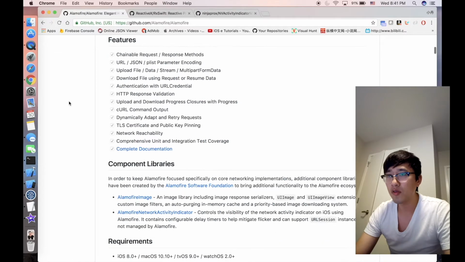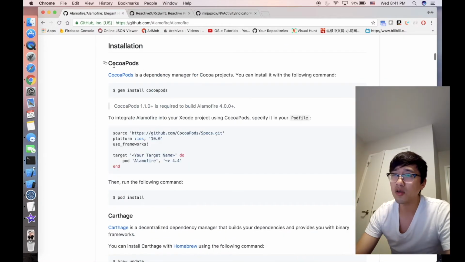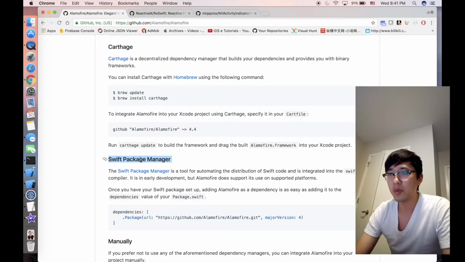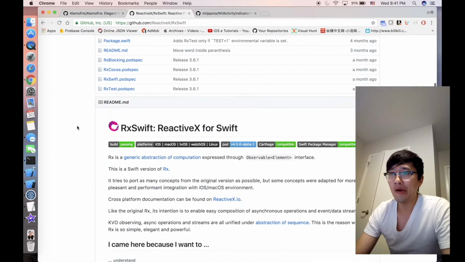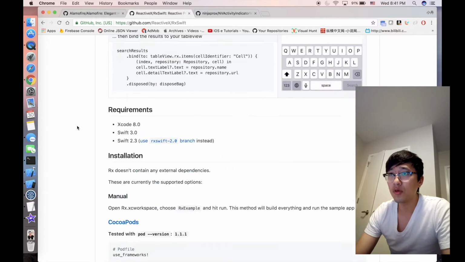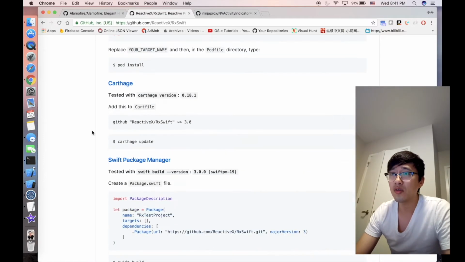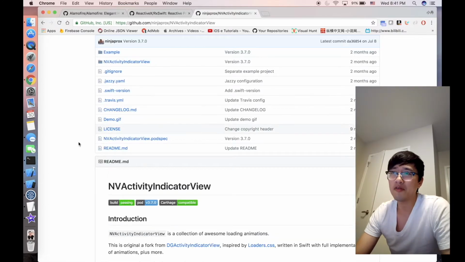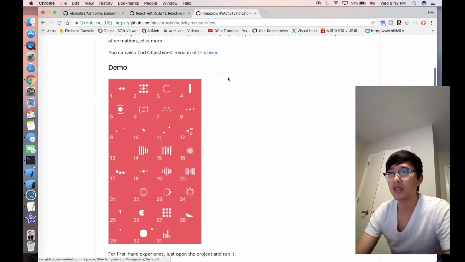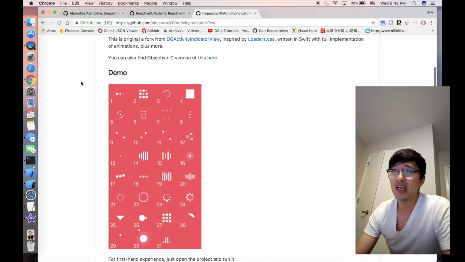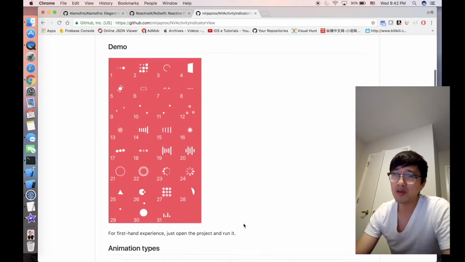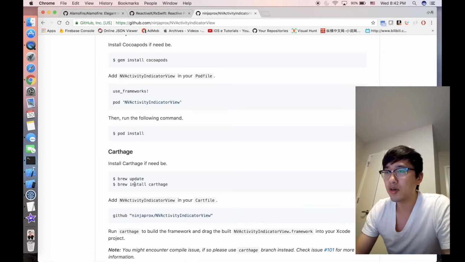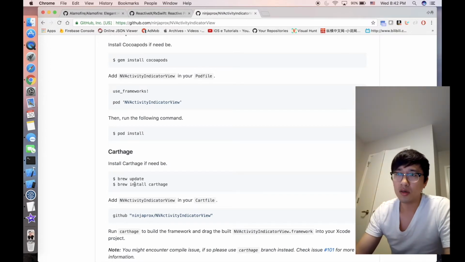For all of these three, if you scroll to the installation portion, it always says you can use Cocoapods to install, you can use Carthage to install, sometimes you can see Swift Package Manager. As for the second one, Reactive or RxSwift, you can use Carthage, Swift Package Manager, and also Cocoapods. And same for the third one, which I think deserves more attention because it has so many ways to show the loading indicator, but it did support Cocoapods and Carthage.